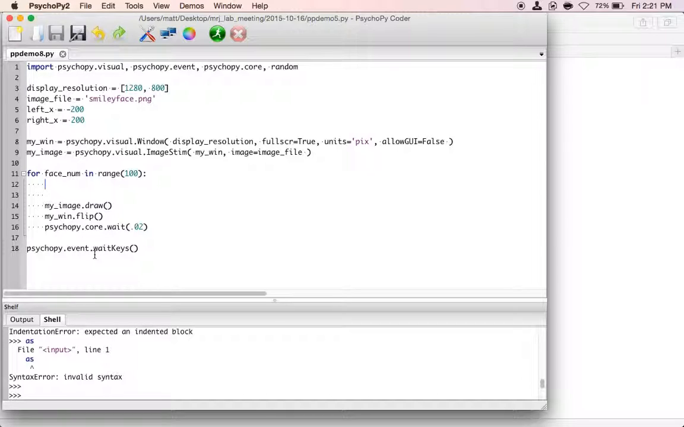So what is this going to actually look like when we do it? Smiley face every 2 seconds. Right. We'll just be in the center though, so we haven't done anything with left or right eye. Exactly. So I haven't done anything to give it a position. By default, when you create an image stimulus, its position is just the center of the screen.